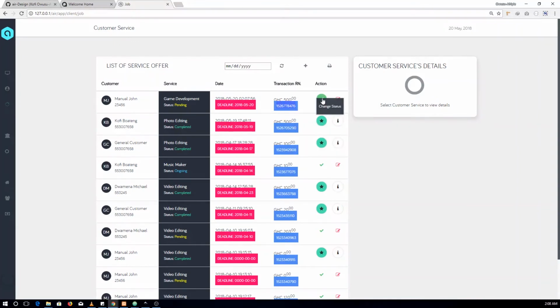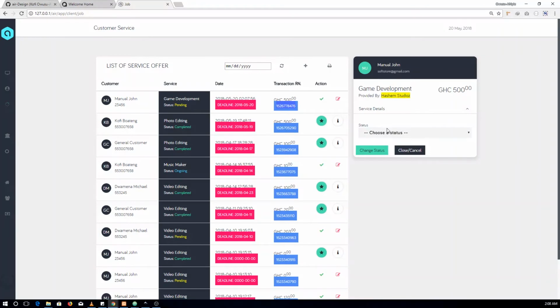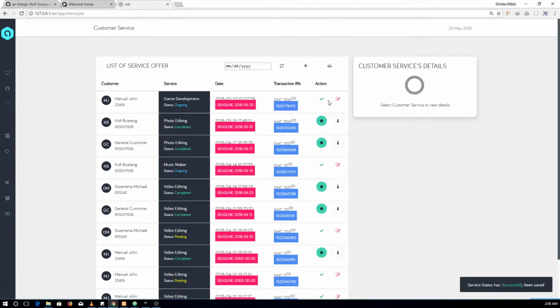So I can change the status and quickly cancel it. Ongoing, that is start it, and then complete. So I can say ongoing. I have changed the status to ongoing. All right, and I can close it. And it has changed. It's now an ongoing project.